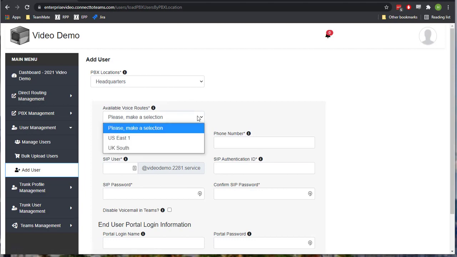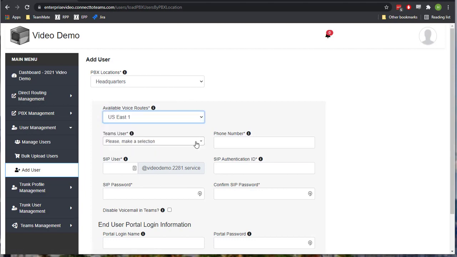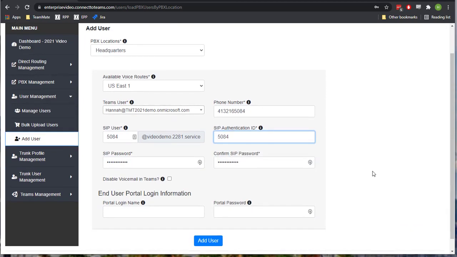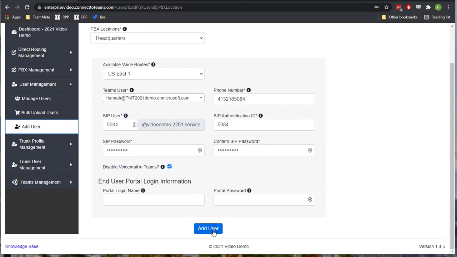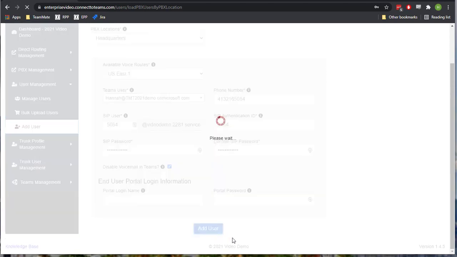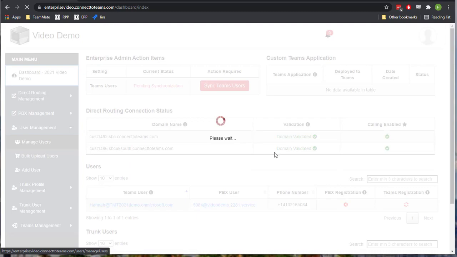Select the PBX location, voice route, and Microsoft user in question from the drop-down menu fields. Enter the user's phone number. The SIP user and the SIP authentication ID are sometimes the same, like they are in this video, but some PBXs make a distinction between the two. Enter the user's SIP password twice for verification. Make a choice based on business need whether or not to allow Teams voicemail for the user. You can disable it so that the PBX takes precedent. If you are making use of the single sign-on portal feature, enter the user's credentials here, but if not, leave these fields blank. Click Add User, and you'll be taken to the dashboard to watch the status bar progress.